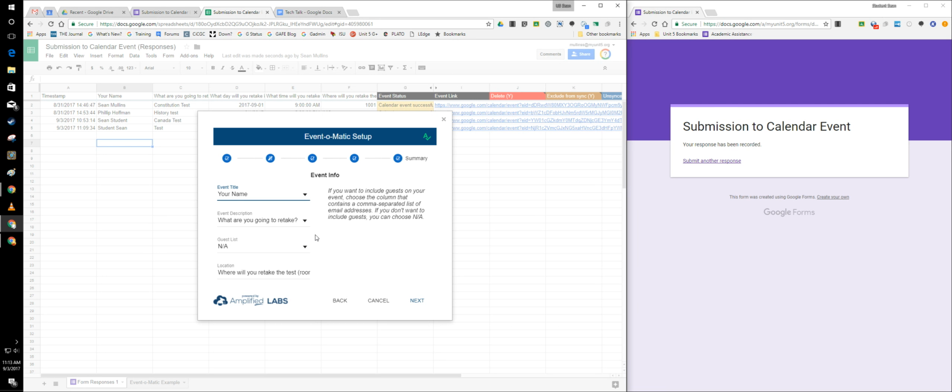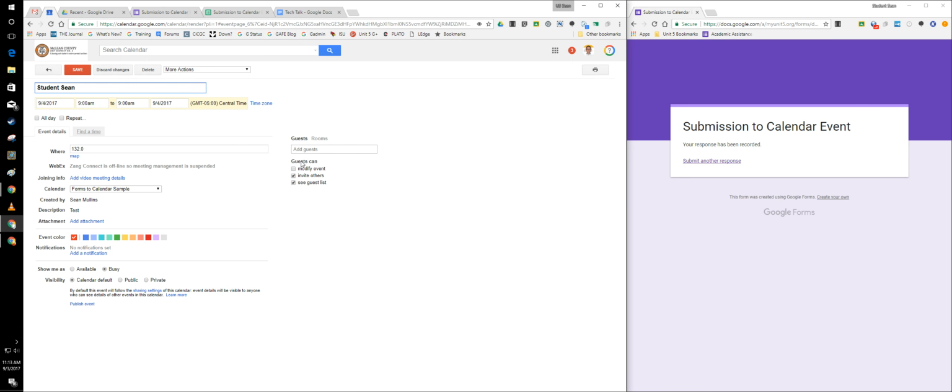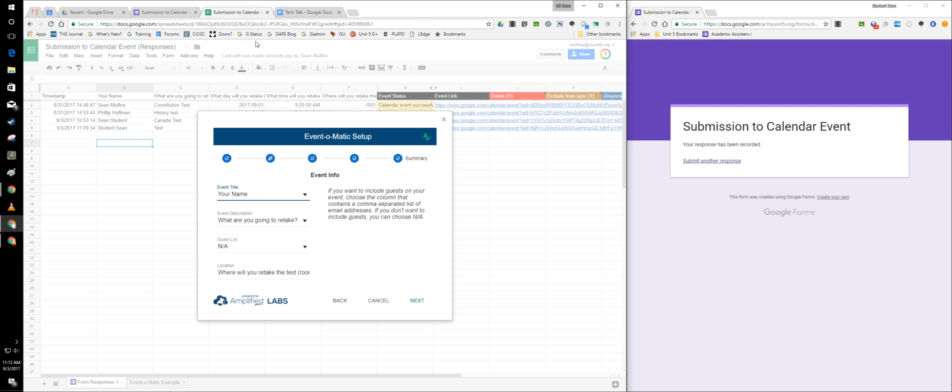The guest list we didn't use, but if you wanted to, you could have a question on your Google form that has them choose other people, and then those people get put into the guests area on the event as it's filled out. And then the location we mapped to where are you going to retake the test. That's the question on our form.